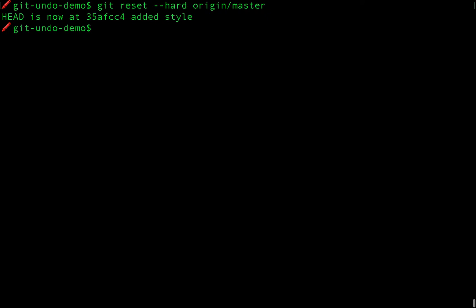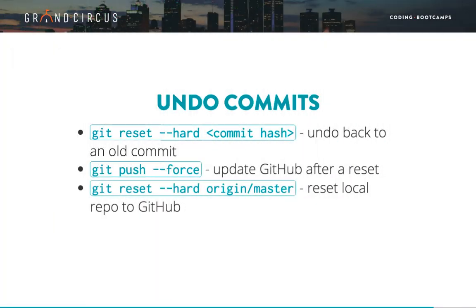Remember, origin is the standard name for our GitHub remote repository. This is a magic bullet for when things get really messed up on your computer and you just want to reset. But think before you type. You'll lose anything that you've done that's not on GitHub.